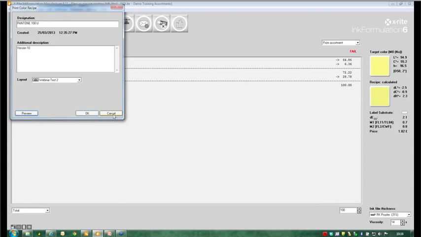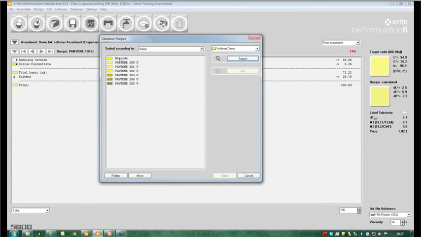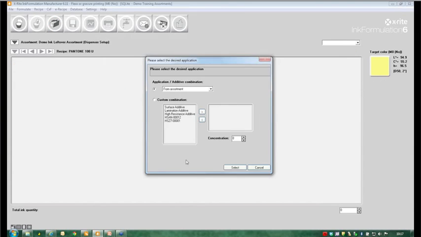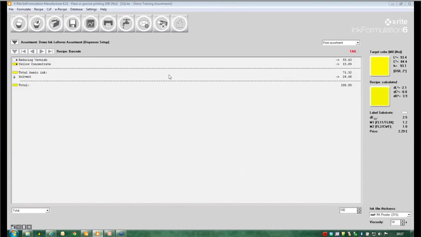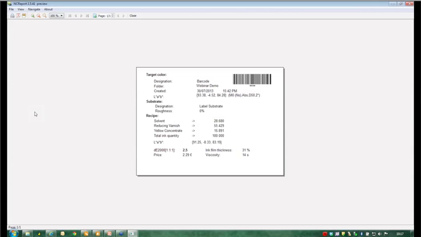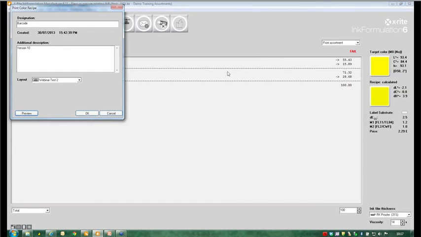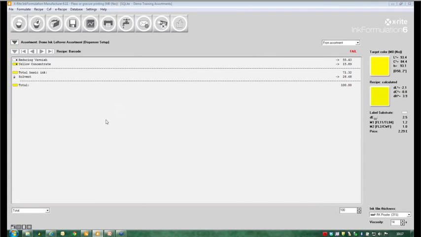Again, as an example, I can choose another recipe, simply entitled barcode. Run the preview again. And it automatically picks up the relevant designation for that ink. So there are some practical examples using Print Preview Editor.